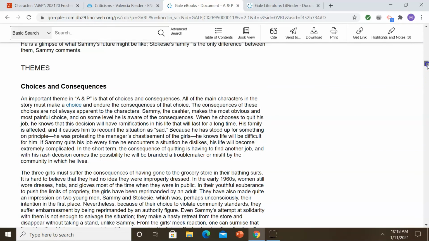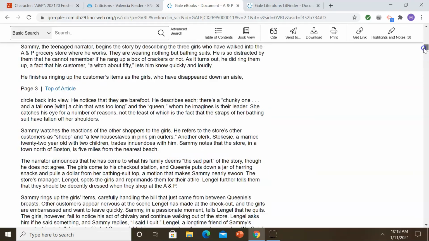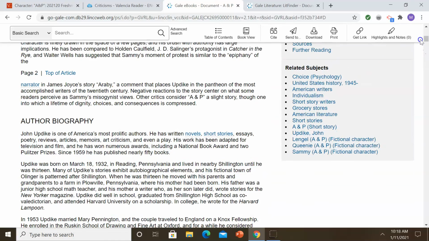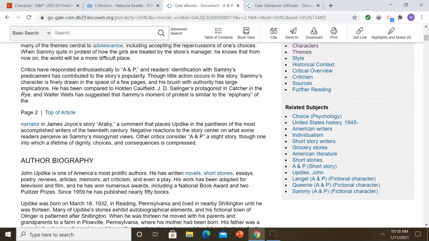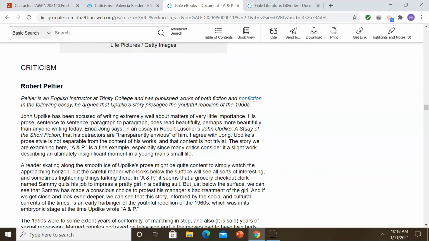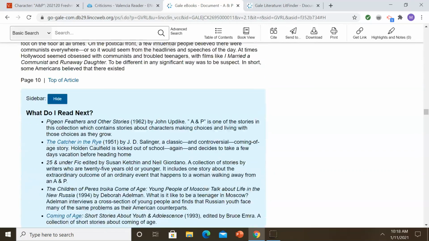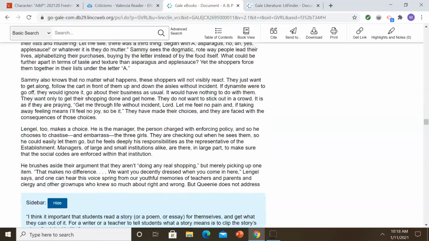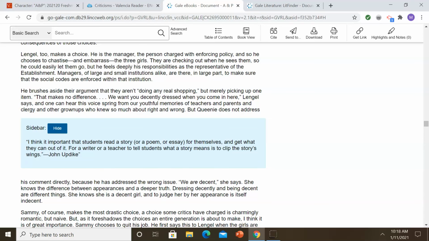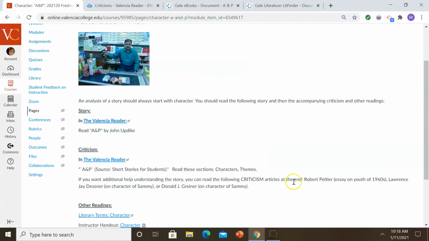In addition, if you need more help understanding the story, you can go to the section here, Criticism, and you will find articles of criticism about the story. I will have suggestions on which criticism articles are the best.